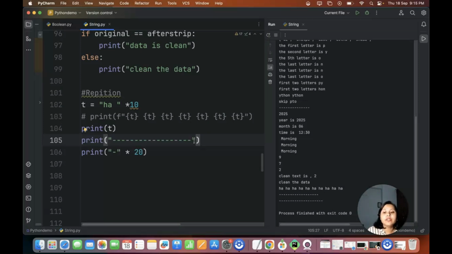The next thing that we have is case sensitivity. As you know, Python is case sensitive. So you have to convert uppercase to lowercase and lowercase to uppercase. How exactly will you do that? So the next topic that we have is case sensitivity.